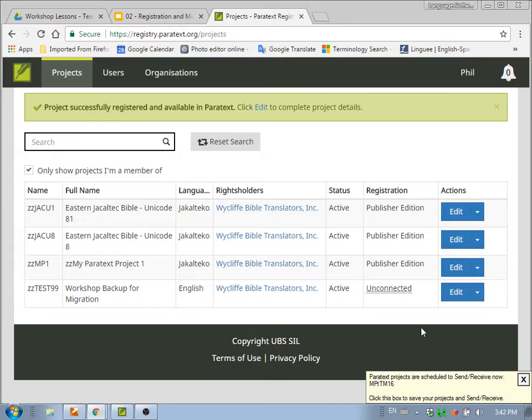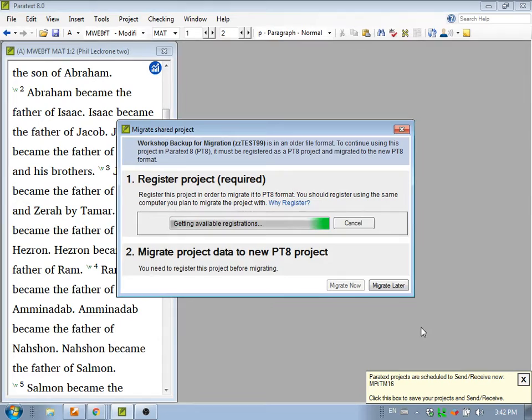Once you've finished registering, you're going to go back to Paratext 8. And you're going to get that same dialogue that now is going to show you that you've actually finished the registration. And it's going to show that the project is registered after it gets the available registrations. Okay, so now you can go back to Paratext 8. Just go back to Paratext 8.